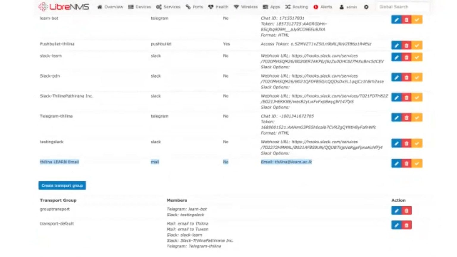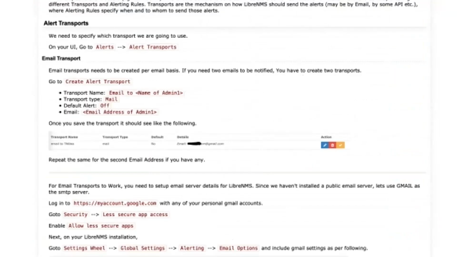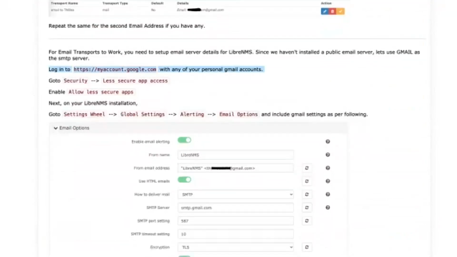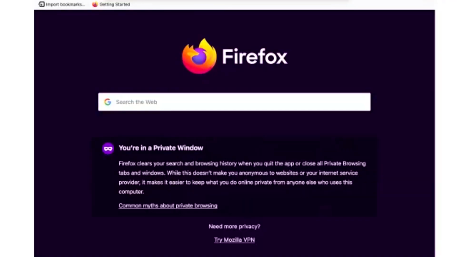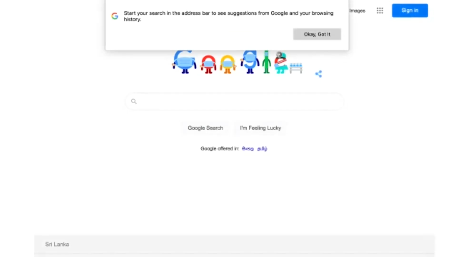So next you have to set up your Gmail account to accept these SMTP details. To do that, you have to go to your Gmail account settings, and then go to security, and there's a tab called less secure app access, and then allow access to less secure apps. I'm not sure I have a Gmail logged in here. Let's see.